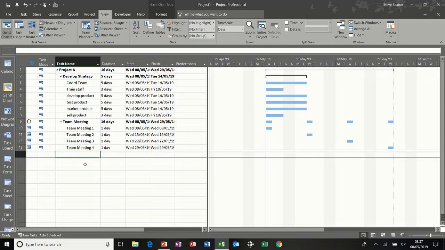Next thing I want to do is a milestone. I call milestones a management checkpoint, so I'll call this one end of phase. Now a milestone needs to have a 0 duration to show the milestone marker on the Gantt chart. This part of the screen is the actual Gantt chart. This whole thing is the Gantt chart view, but this is the Gantt chart itself, and this side is the table.